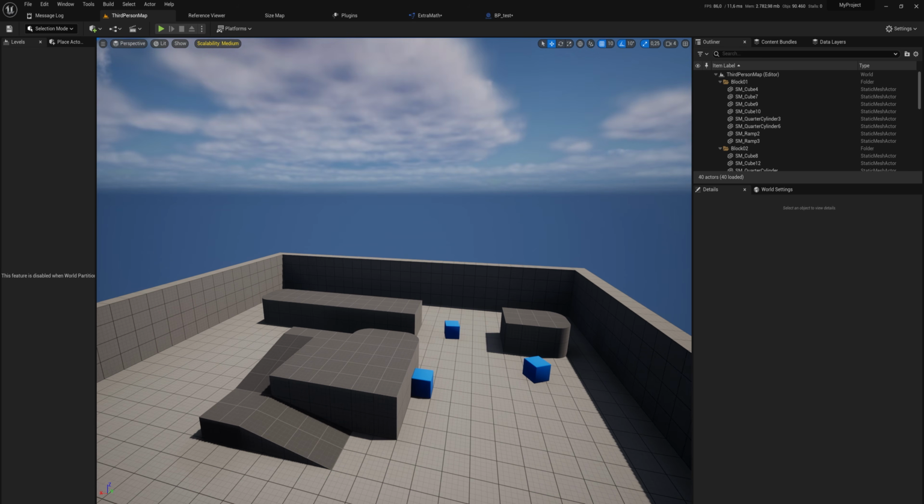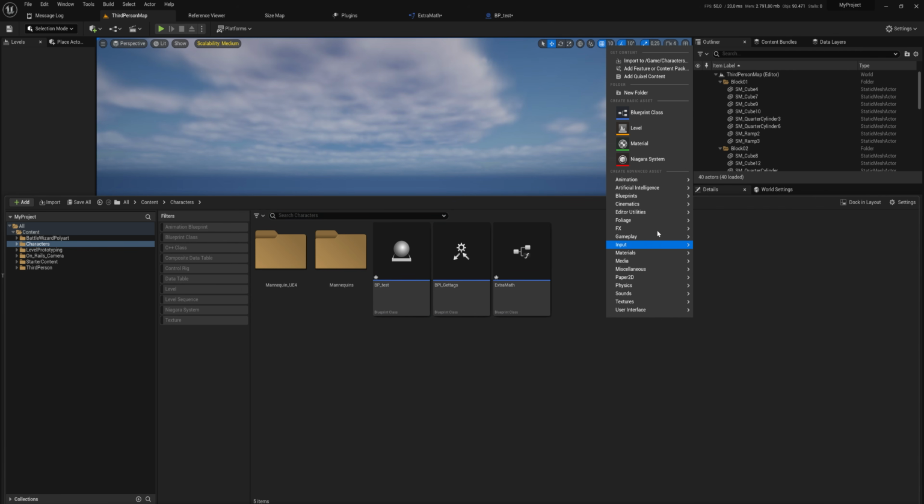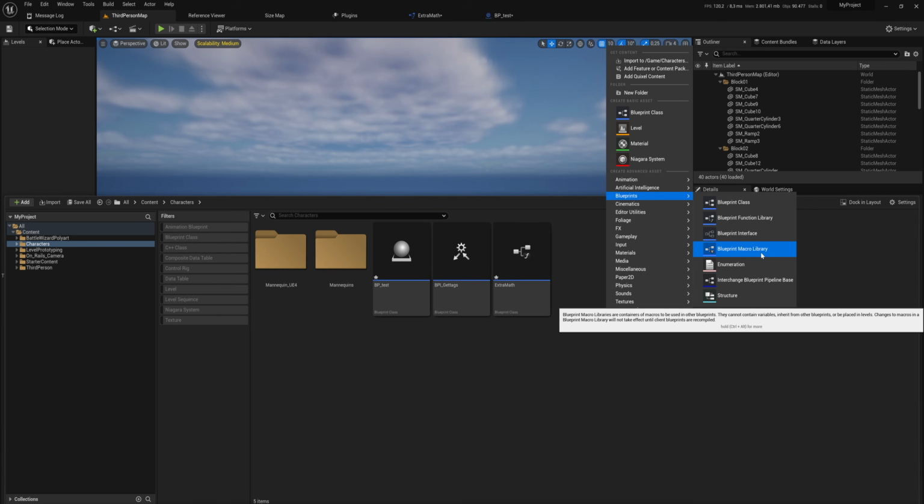But then what is the difference between that and a macro library? Because we can also go into here and we can make a macro library. What is the exact difference there? And the answer is the difference is actually quite small in a lot of ways.